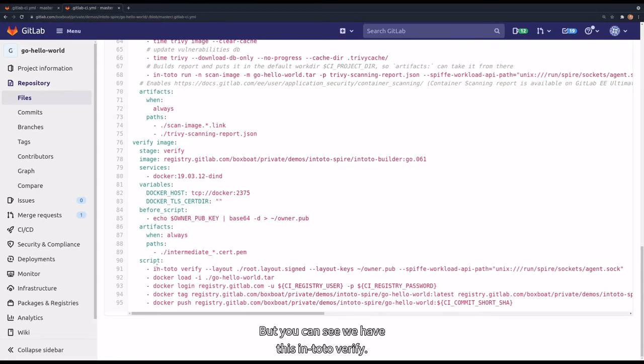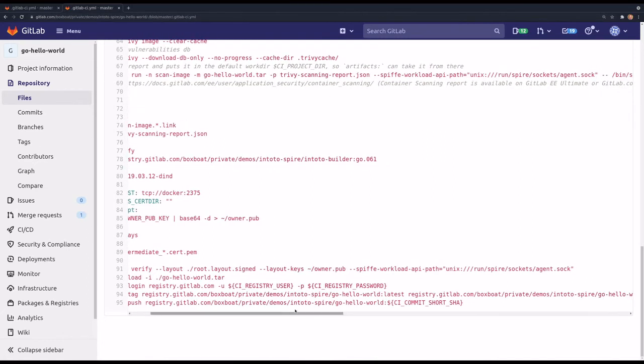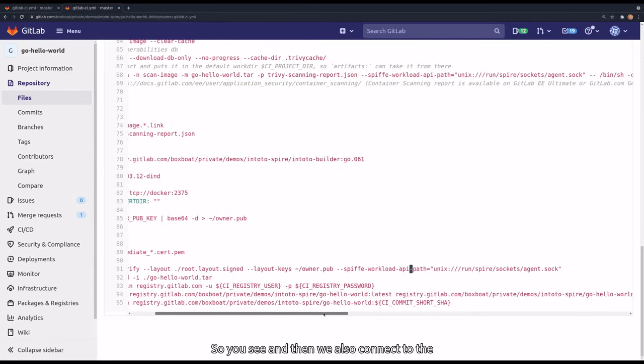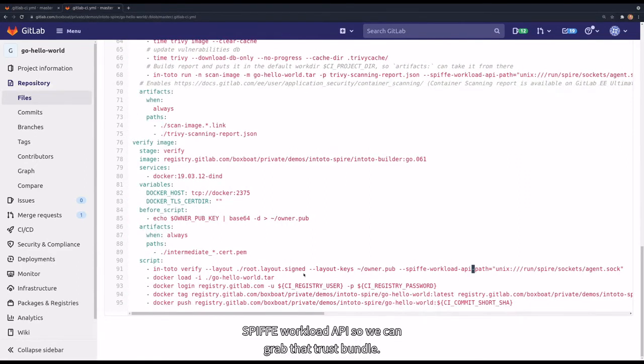But you can see we have this in-toto verify. We give it that signed layout file that I was talking about. And then we give it the public key for that layout. You can also give it X509 certificates too. So, you know, really interesting. You could sign it with a smart card if you're a DoD user or maybe a YubiKey. And then you really have strong control over what goes into that system. So you can see. And then we also connect to the SPIFFE workload API so we can grab that trust bundle. Right, so then if that gives us a good exit status, then we push it to our registry.